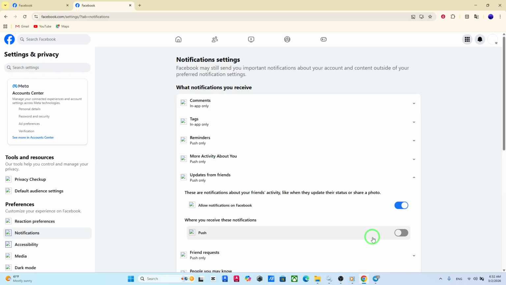That's all there is to it. A few taps and your Facebook experience on desktop becomes a quieter space tailored to your preferences.